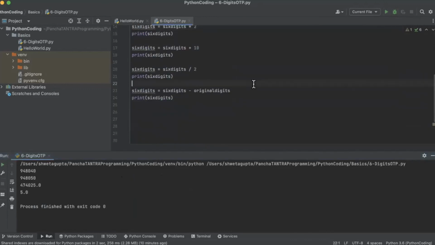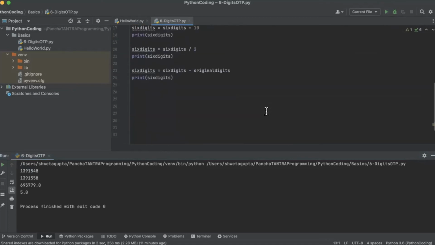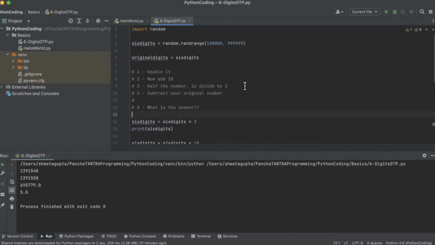Yes, it's 5. Let me run it again. So the first number was 948040. Now this time it is this. It is still 5, still 5, still 5. Yes, so that math puzzle, it does really work well. If you're still not as sure, you can change the kind of digits you want to generate here. In fact, I encourage you to explore so that you can look at generating between different ranges.